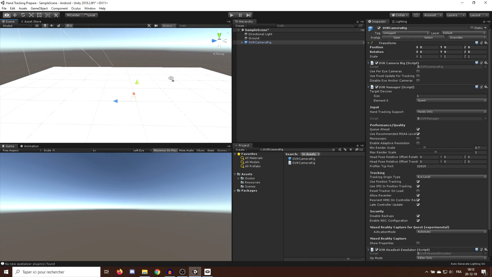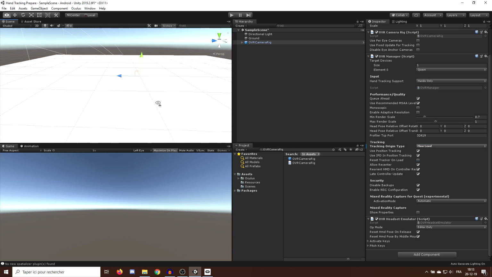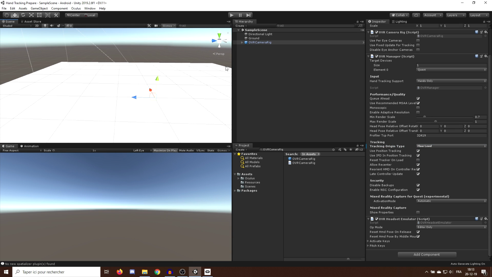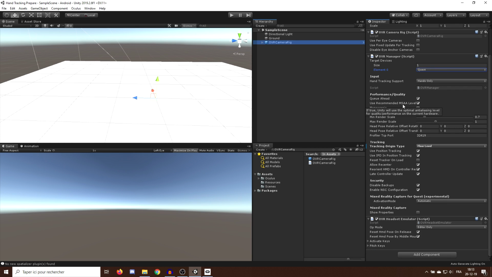So right away I will set its tracking origin type to floor level so that it will take into account the height of the player. And now if you are familiar with the previous version of the Oculus integration, this is where things are different. First, make sure that the target device is set to Quest. It should be the case by default.